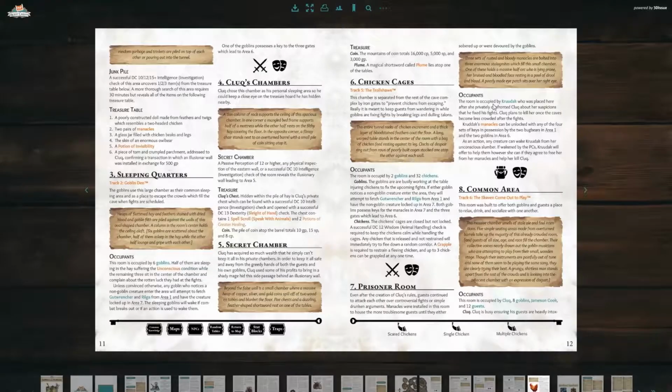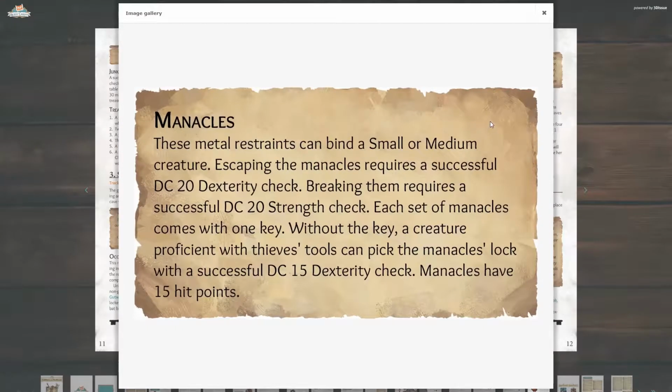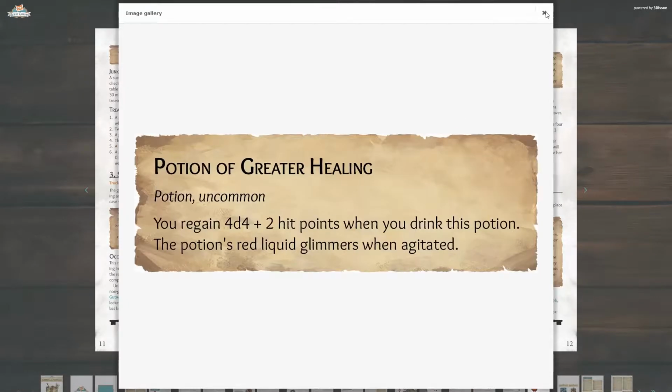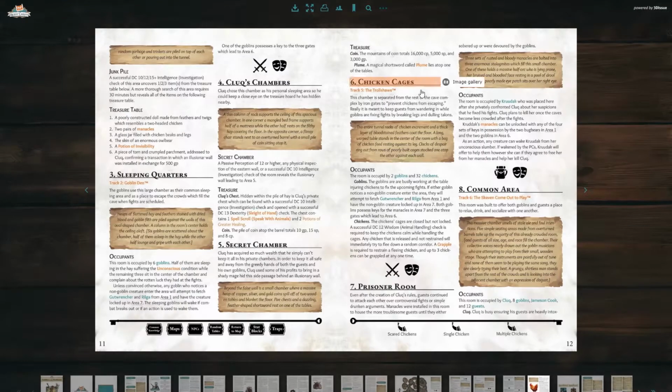Second are items or pieces of equipment. Right here we can click on the manacles item and see exactly how that piece of equipment is supposed to work. We can see the same thing if we were to click on a magical item such as the Potion of Greater Healing right over here. Third are the headings for each area.